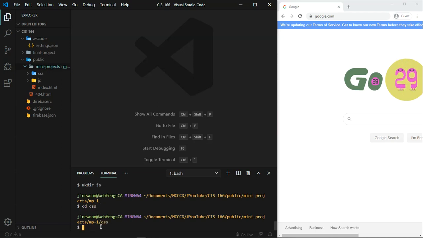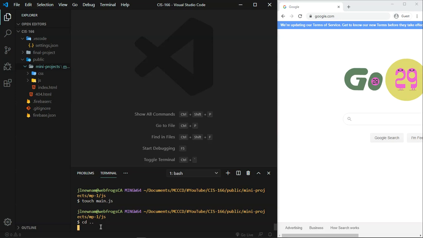And then once we're in CSS, we want to touch styles.css, and then we'll cd out of the CSS folder, and we'll cd back into JS, and we'll create a main.js, and then jump out of there.